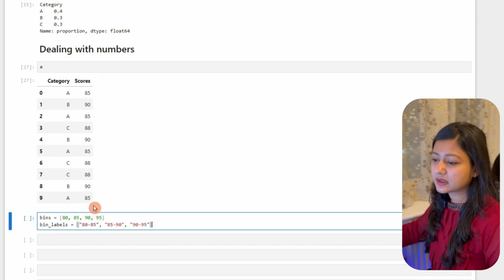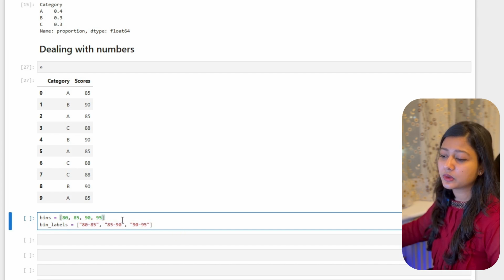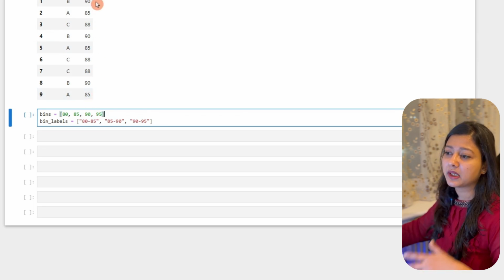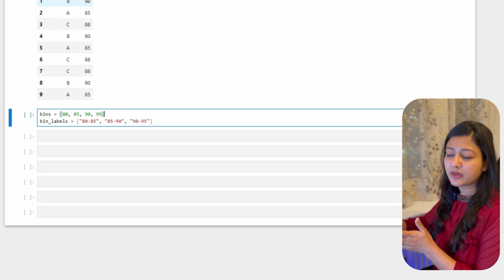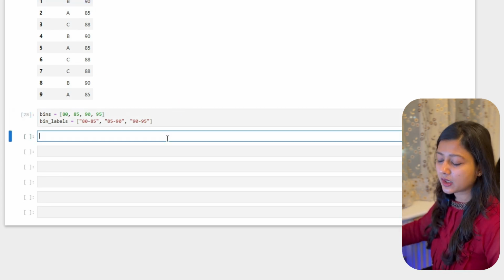For this, we want to create some buckets or groups. So let's create our 2 variables. One is called bins, and here we'll be having bin labels. How this works is, we will be converting these scores into different buckets like 80 to 85, 85 to 90, 90 to 95, etc. Now for this, I will use the cut function.